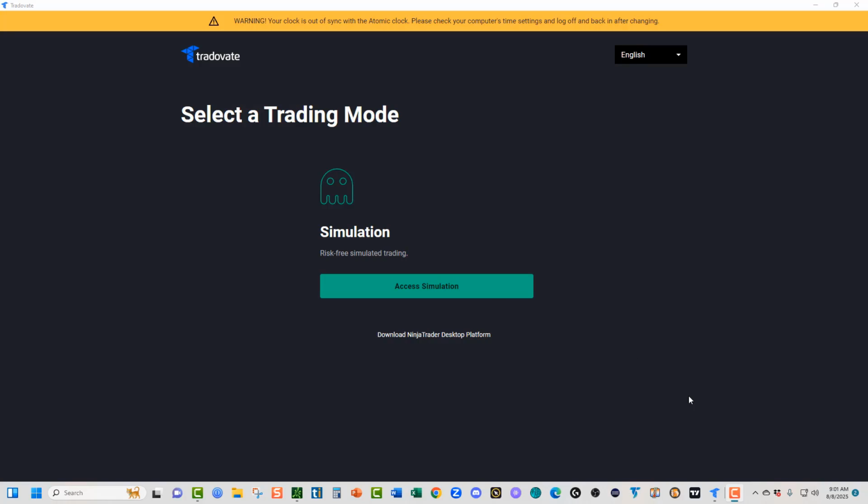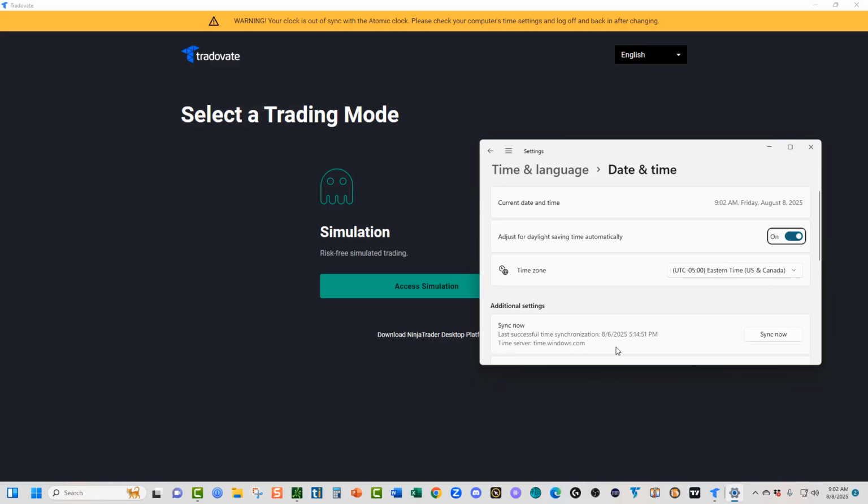The first thing you want to do if you have a PC, you right click down here where the time is and click on Adjust Date and Time, and then you'll see this button that pops up under Time and Language, Date and Time, that says Sync Now.